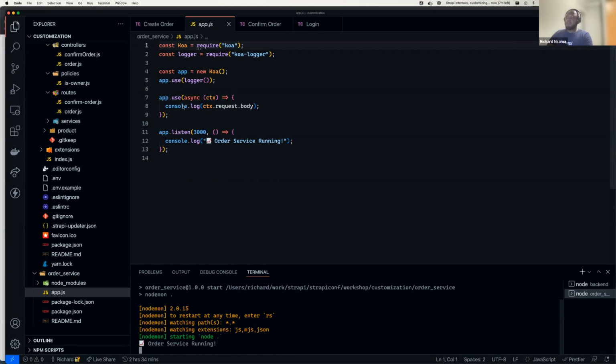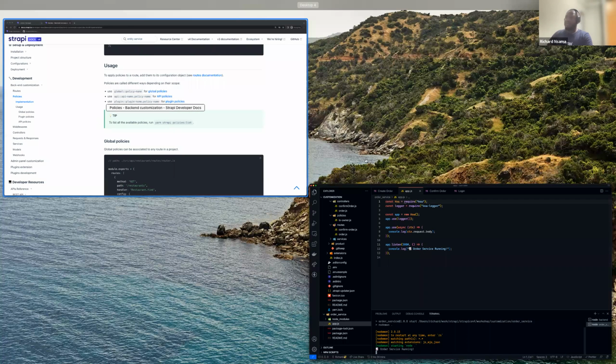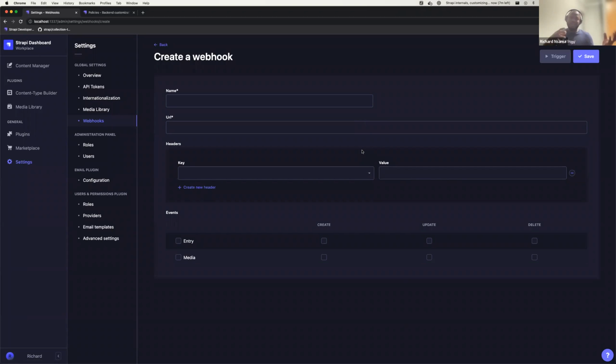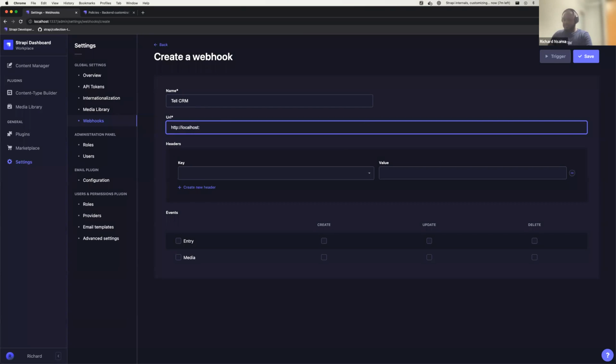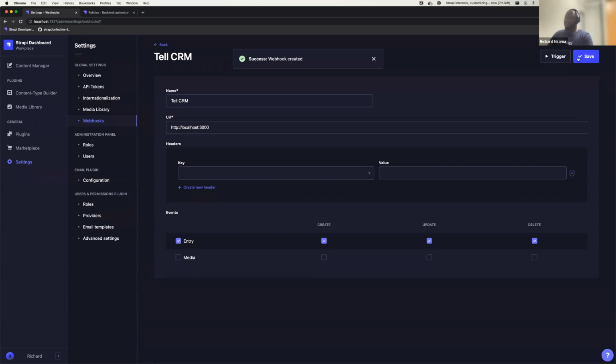Cool. Let's go back into our Strapi application, go to settings, then go to webhooks. Create a new webhook. A webhook is going to allow you to communicate from your application to another application when a specific event has happened. In this case, we're going to name it Tail CRM. The URL is going to be http://localhost:3000. We're not going to specify any sort of headers, and we're going to specify that we want this to occur on every event. We're going to save it.